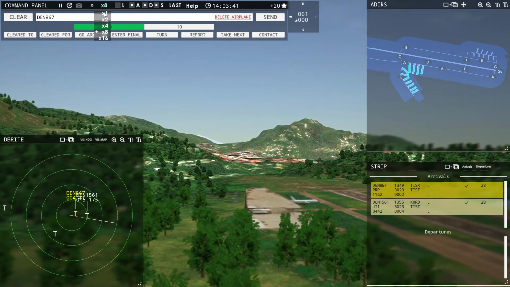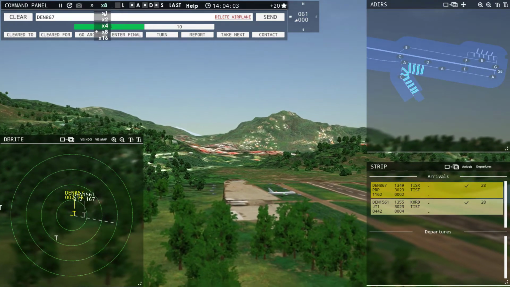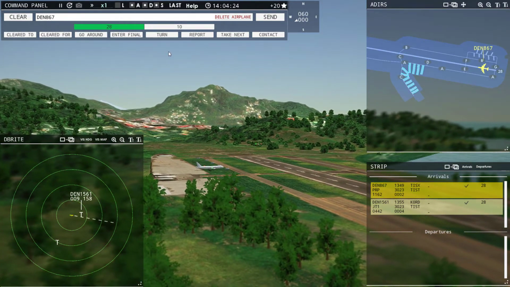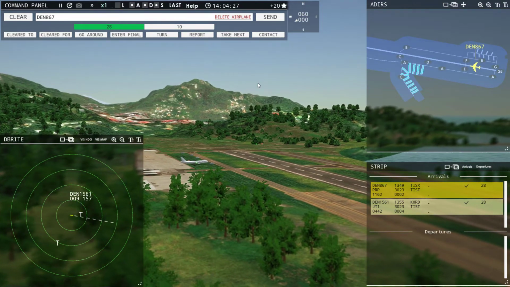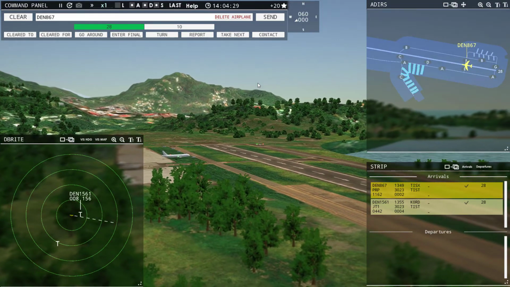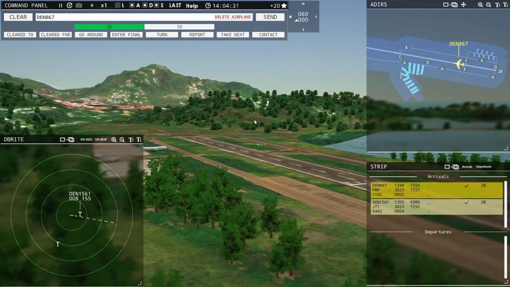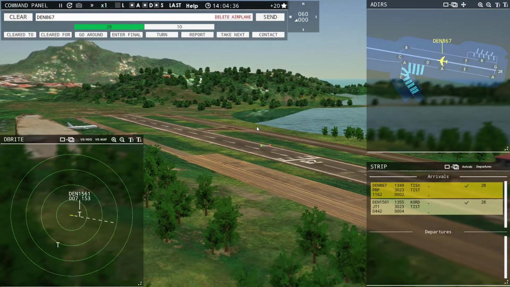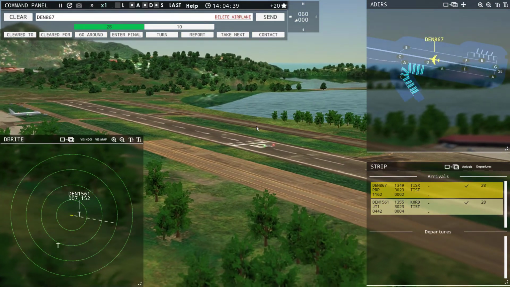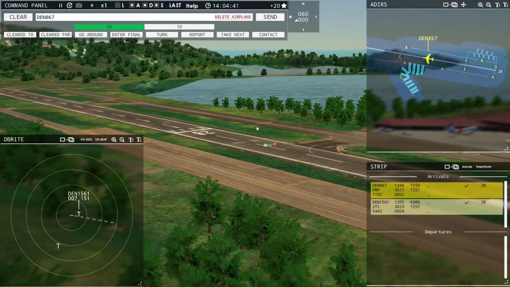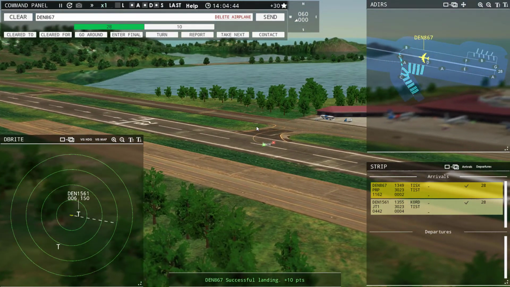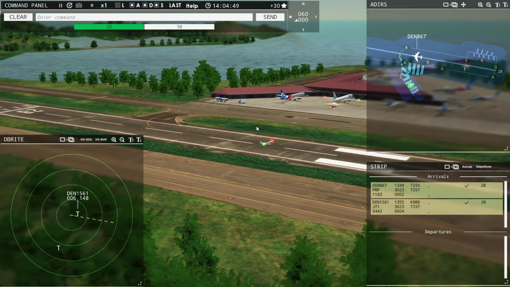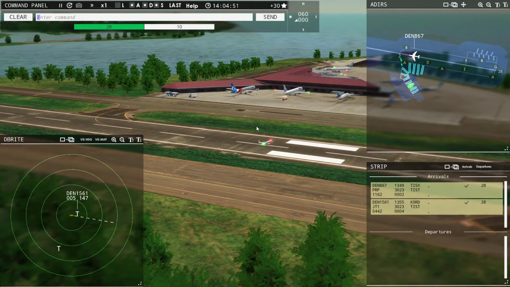Of course, you can hardly see Denali 867 coming because it's a tiny little plane. Okay, here it comes, and there we go. Back to real time now. Little bitty thing. So as soon as it touches down, I will clear it to taxi to the terminal. Denali 867, taxi to terminal. Taxi to terminal Denali 867.